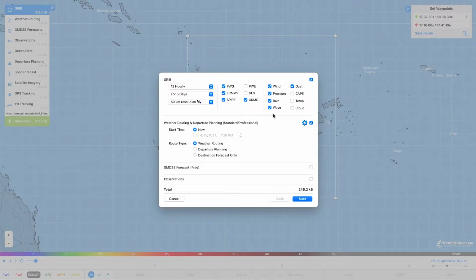Then we can select other forecast variables. The default settings are wind, rain, and pressure. Other options are wave, cape, gust, cloud, and air temperature. Now we can check our weather routing is turned on. Here we could also select departure planning to select the best day to depart, or a spot destination forecast to get a 7-day table format forecast at your destination waypoint, derived from the highest resolution grid files. These features require the standard or professional package.